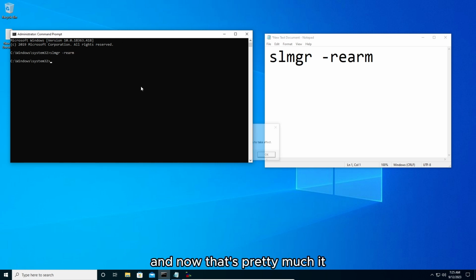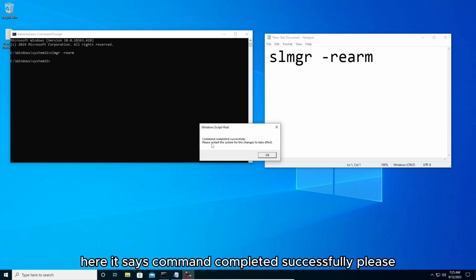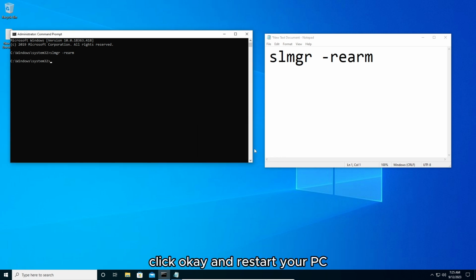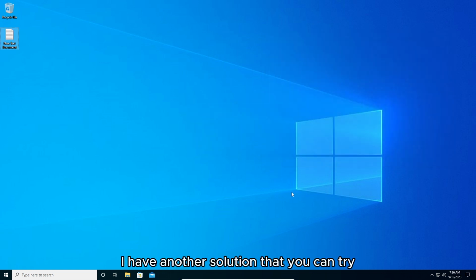And now that's pretty much it. Here it says command completed successfully, please restart your system for changes to take effect. Click OK and restart your PC. However, if this does not work, I have another solution that you can try.